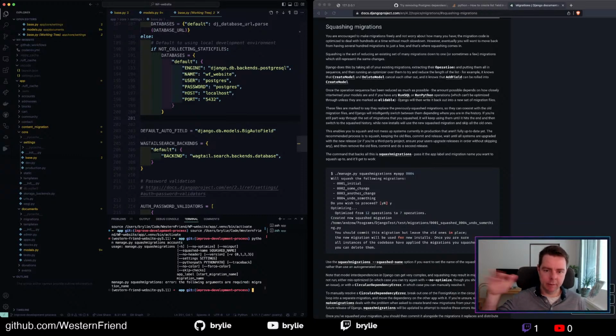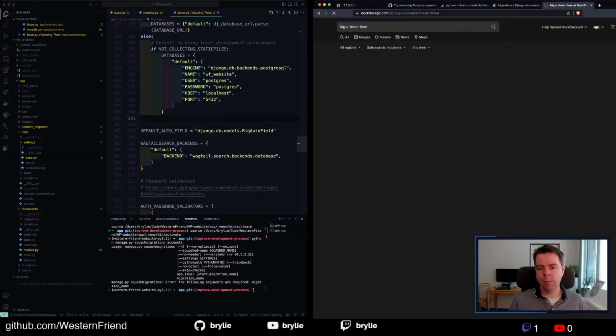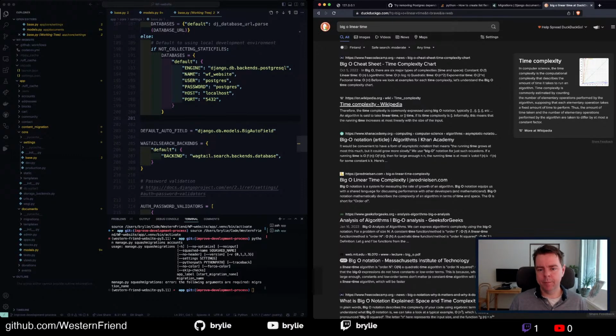It's just literally layering. All the history of the project, all the changes just have to run. That takes time. I don't know what it is in big O notation. Is it O(n) or something like that? Big O linear time. Is that log? Yeah, it's just O(n) time. So yeah, it's still going to wait.